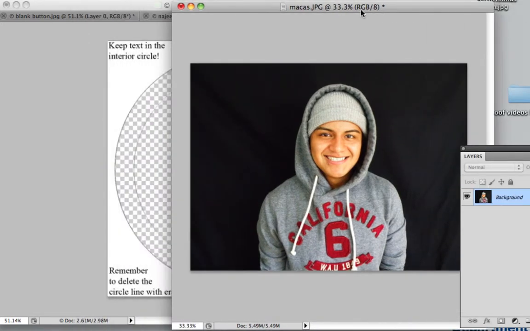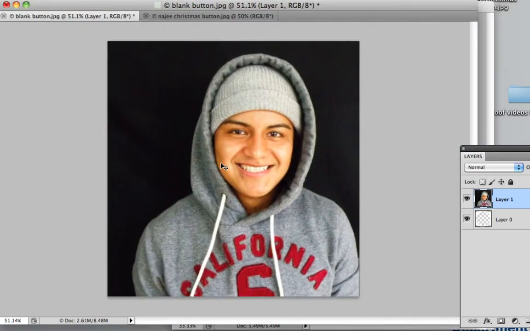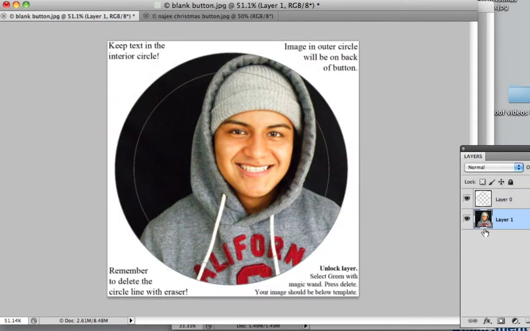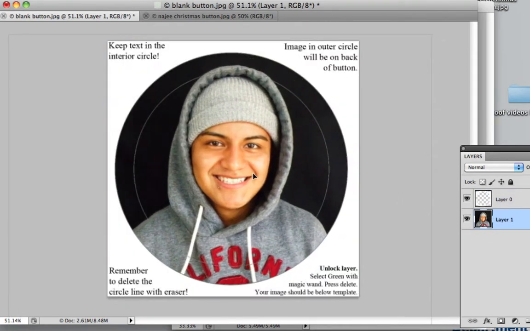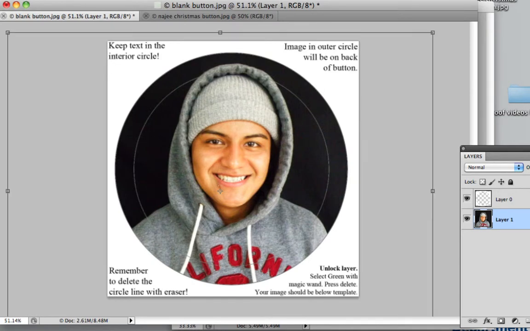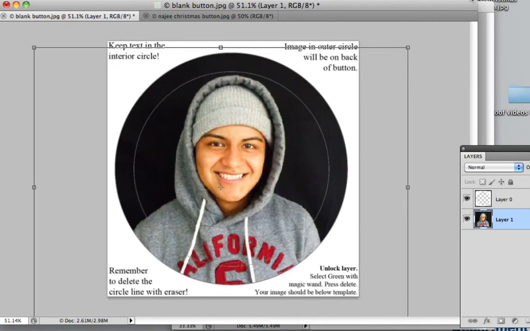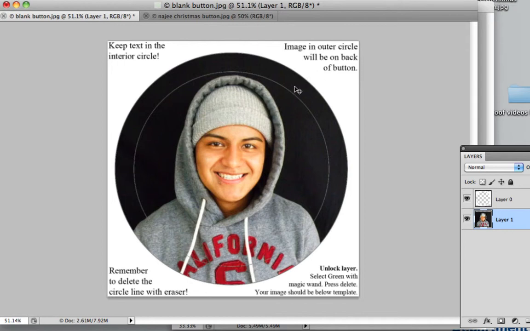So I'm going to now use the move tool and drag it to our template. And so I can see it's on top, I'm going to drag it beneath the template so the photo's on the bottom. And that looks good. I'm going to make it a little bit smaller. And great, that looks good. At the end of this exercise, we're going to want to delete this circle, but for the time being, we're going to keep it there, and you're going to see why in a moment.